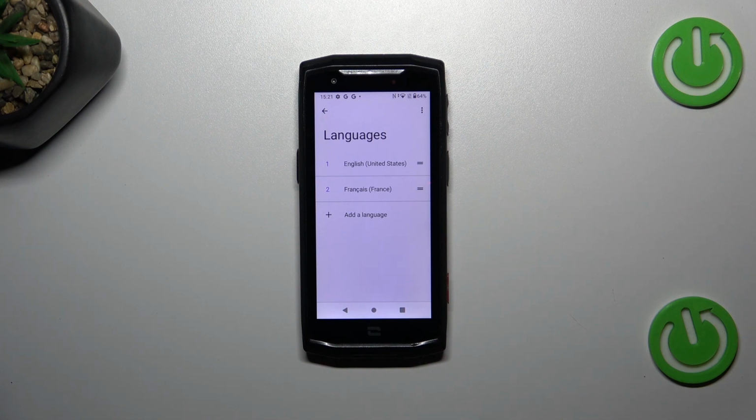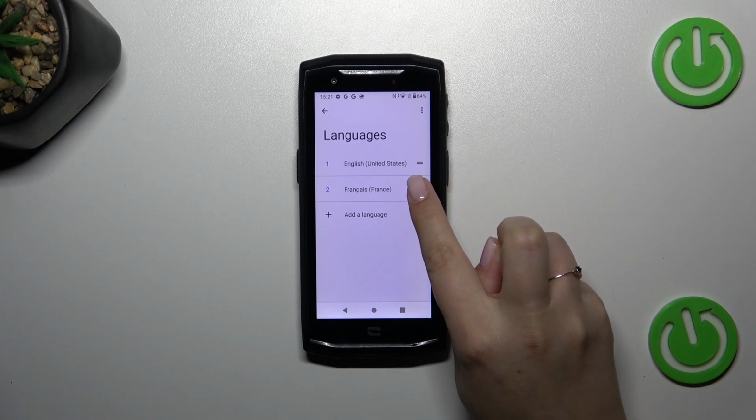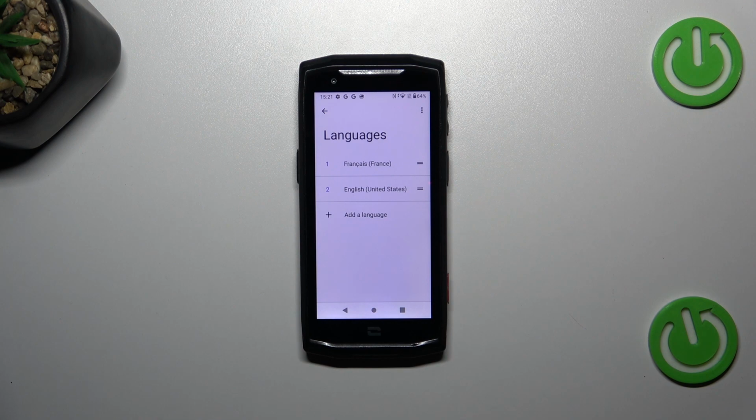And as you can see, the French language, of course French in my case, will immediately appear on this list, but the English is still a main one. So all we have to do is to reorder those languages. So let's tap on the language and hold it, and then drag it to the very first position.